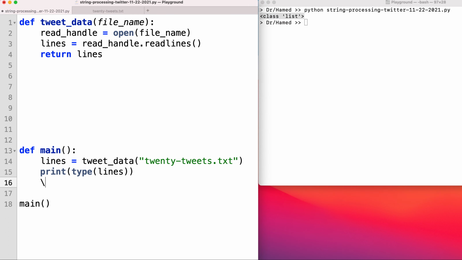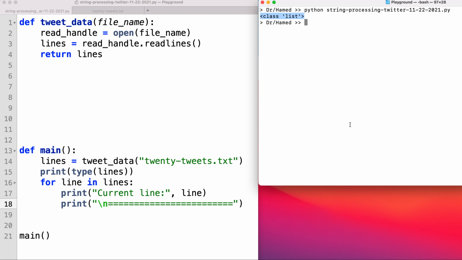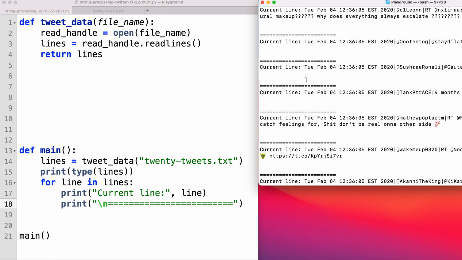So if I want to process that list for each line, one line at a time, in lines like that, I'm going to print the line here. I'm going to call it current line, and here's the line. This is going to show me all the tweets that I have stored in this list here. And to make it look really nice, we can separate them by dashes or equal signs like that. And as you can see here they are.